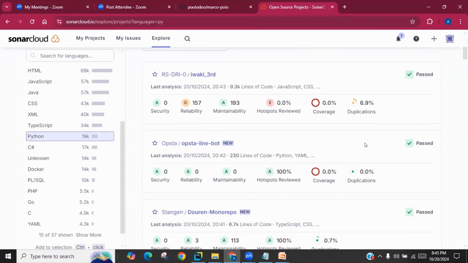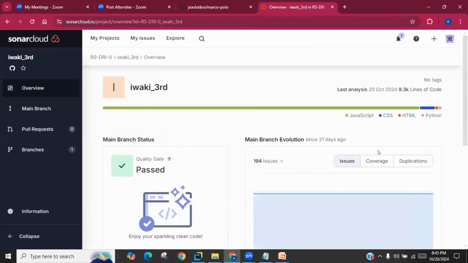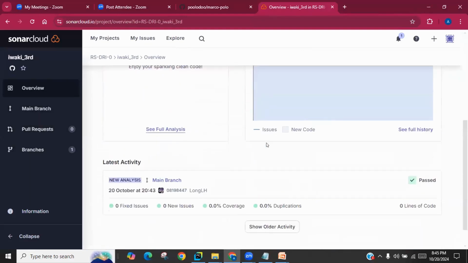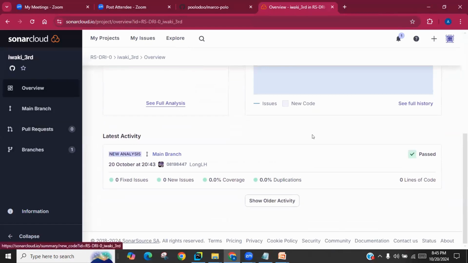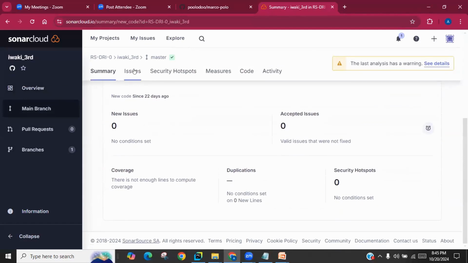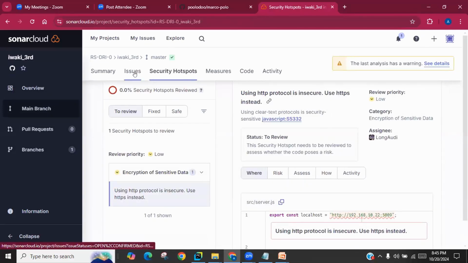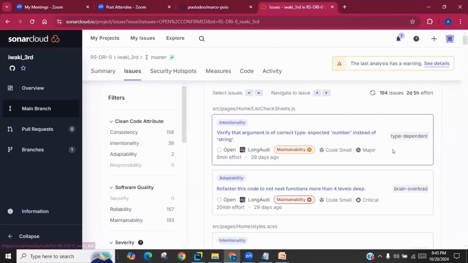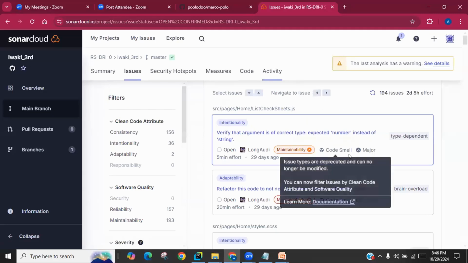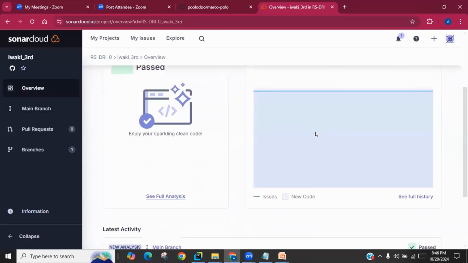These are some public projects where they have passed the test. If you see, the test is passed, and the full analysis is shown there. See full analysis: what were the issues, what are the security issues, the code smells. It's called code smell. You smell some issue upfront like that. So that's about SonarCloud.